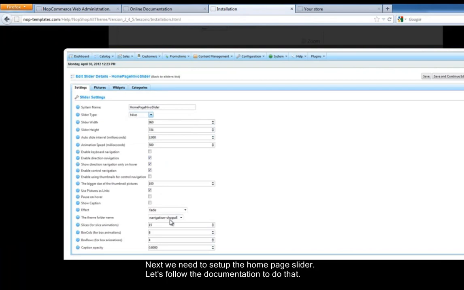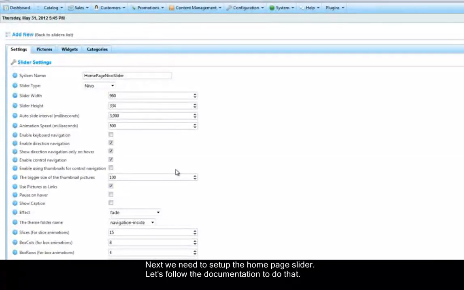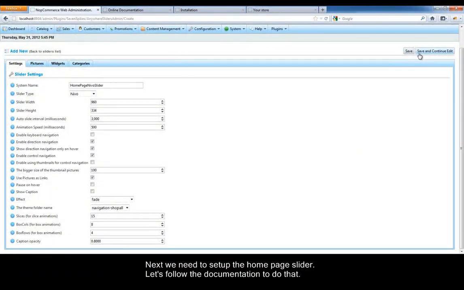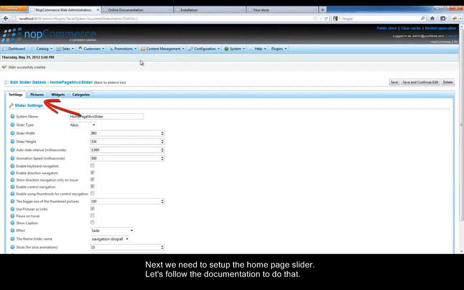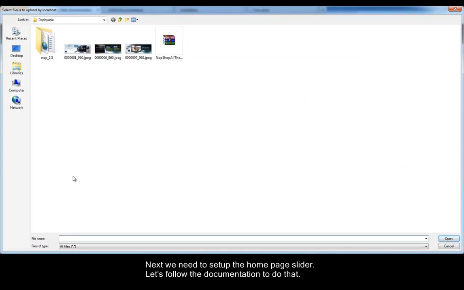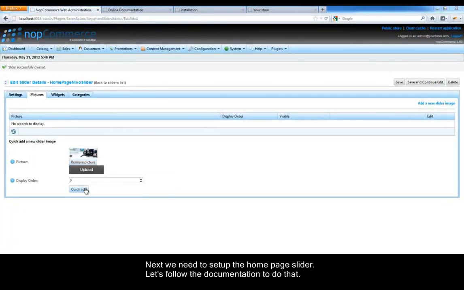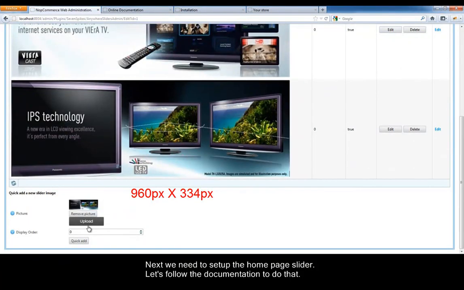I also need to make sure that all the required checkboxes are checked and that the folder name is set to Navigation shopO. And now my slider is ready, I can click save. What's left to do is to add pictures to it. I can do this by going to the Pictures tab and just do a standard upload of the pictures. I already have the pictures in the correct size, and it is important that this size is the same as the size of the slider. In this case, 960 pixels by 334 pixels.